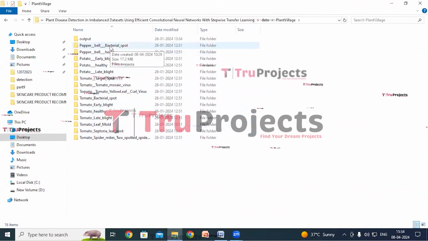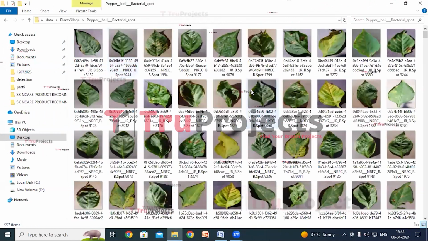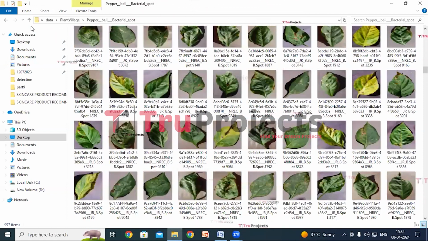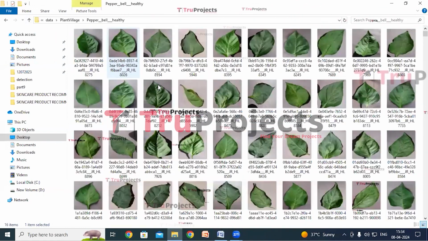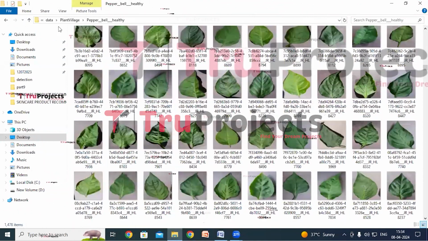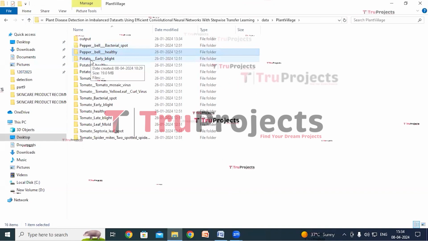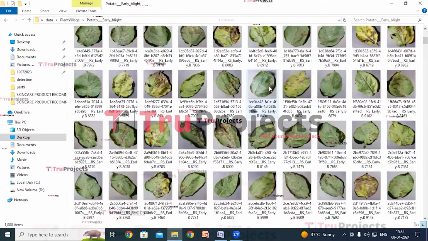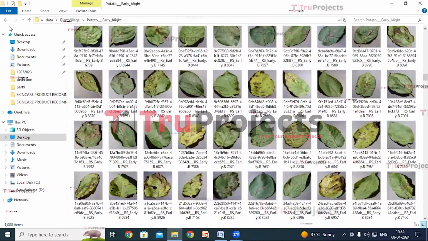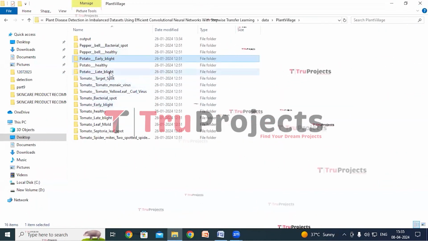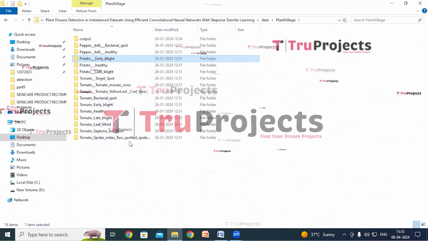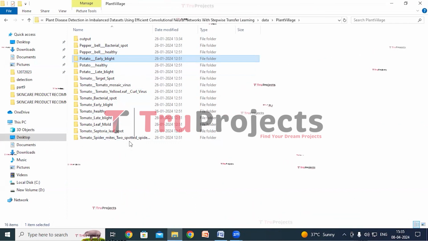So this is the pepper bell bacterial spot folder in which I have pepper bell bacterial spot leaf images. Similarly, this is the pepper bell healthy folder in which I have pepper bell healthy leaf images. This is the potato early blight folder in which I have potato early blight leaf disease images. So similarly, I have respective images in other folders also. So we will be training the deep learning models on these images.